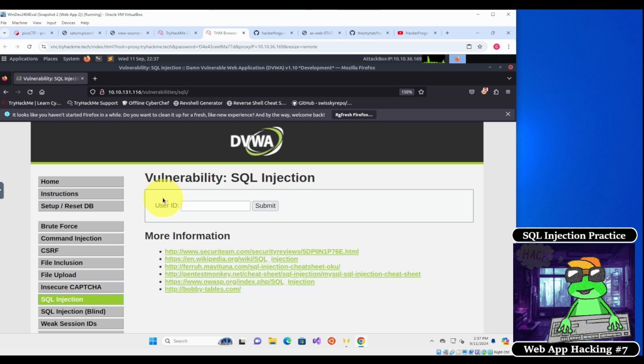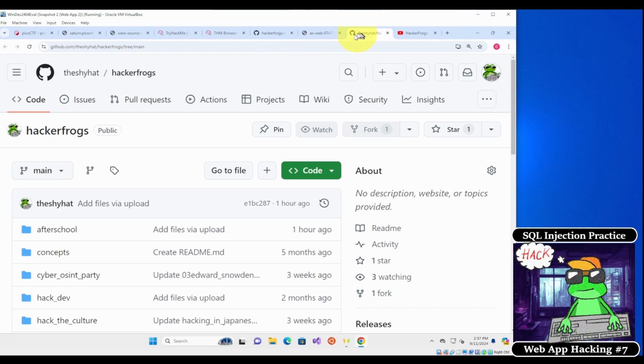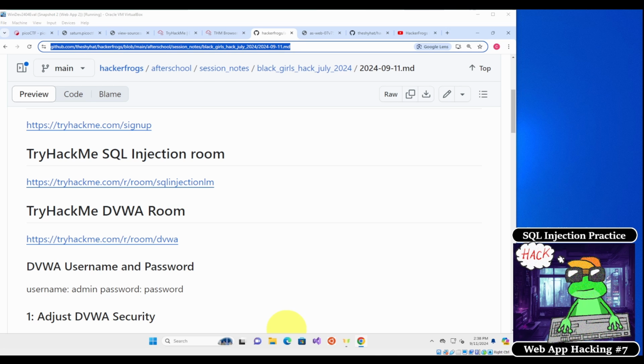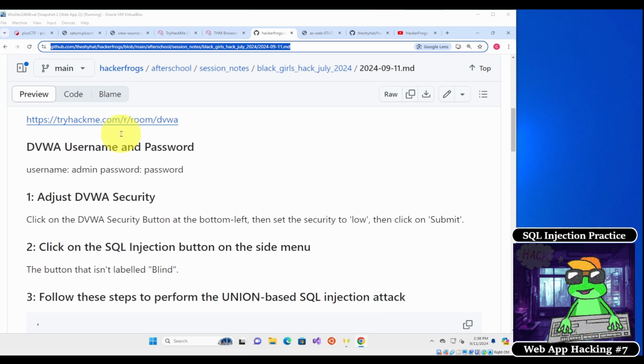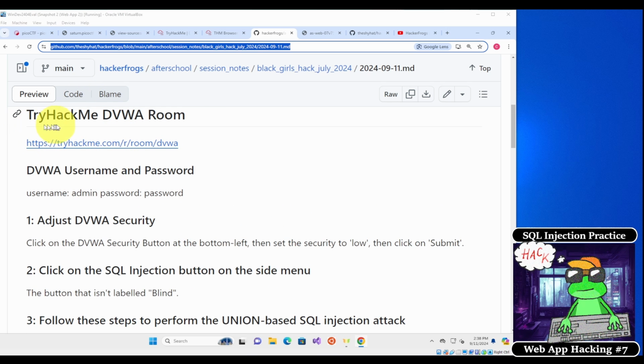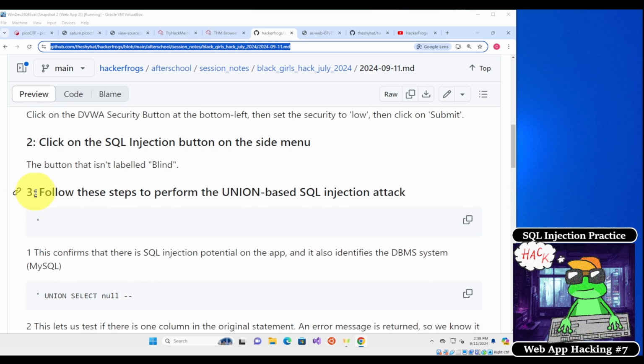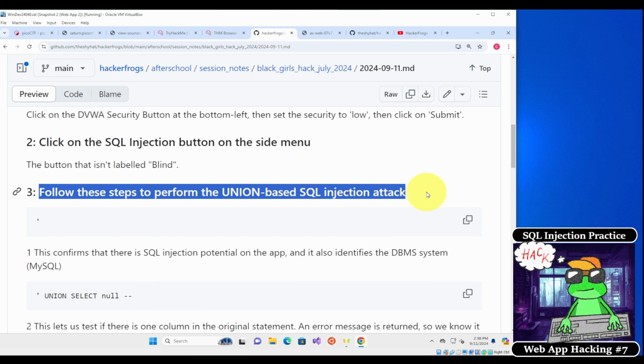Okay, everybody, let's walk through how we would get information from the SQL system. Inside of the GitHub page, which is over here, and I'll provide the link to that, there's this header here, TryHackMe DVWA room. In step 3, it says follow these steps to perform the union-based SQL injection attack.